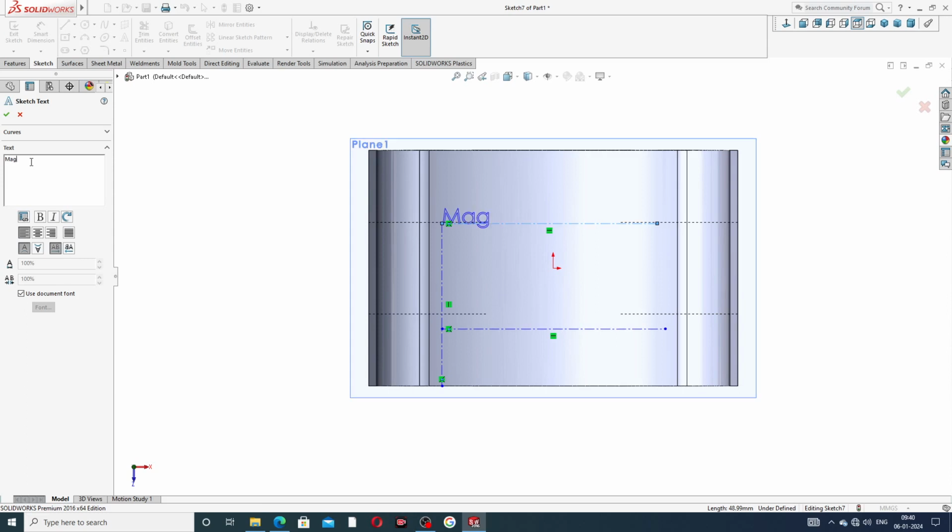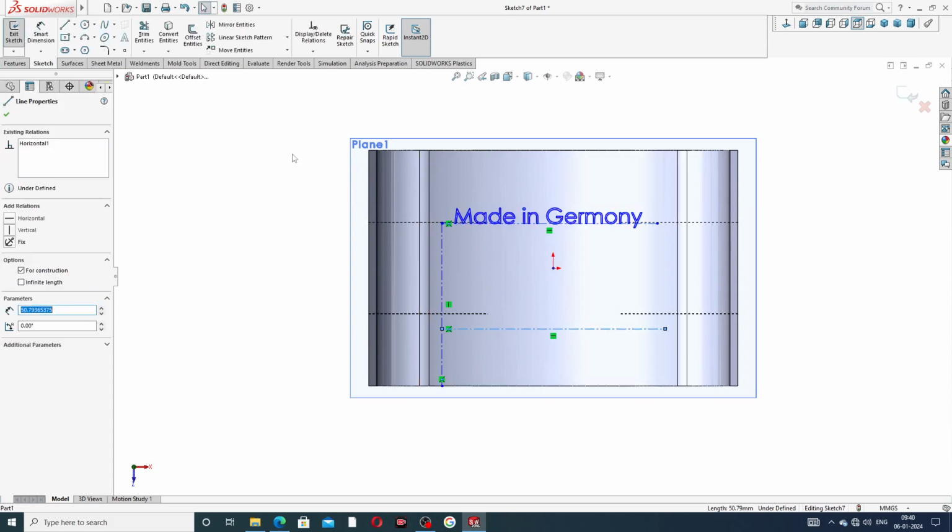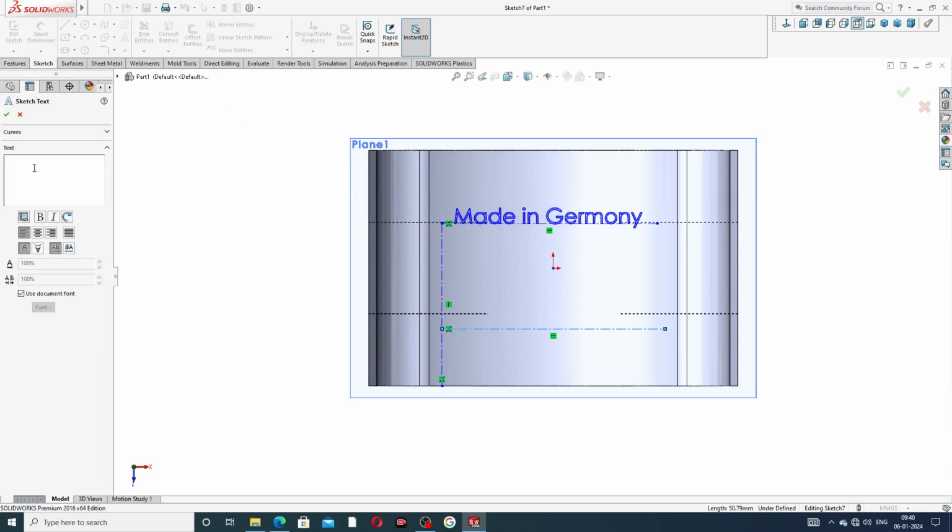Write the letter: made in Germany. Okay, and use middle. Okay, again select this and write a letter: CAD CAE tutorial. Okay, and use middle. Okay, and okay.